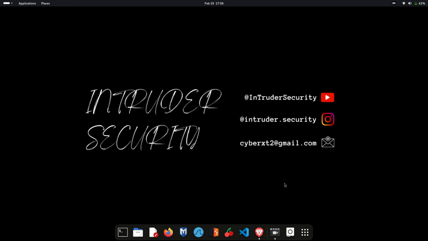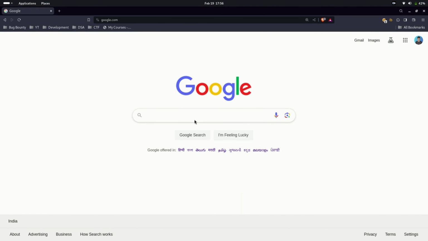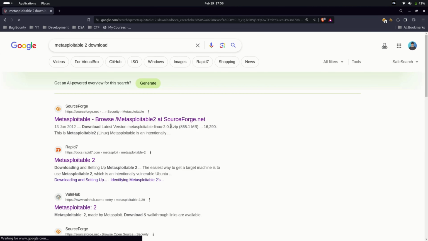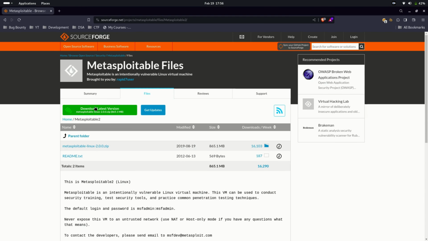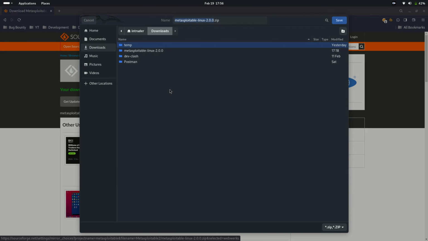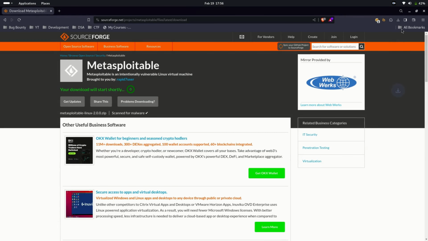Now let's download the Metasploitable machine. To do so, head towards a browser. Search for Metasploitable 2 download. Head over to SourceForge. Simply click on the download latest version. The file is large, almost 800 megabytes. Have a cup of coffee and wait till it gets completed.